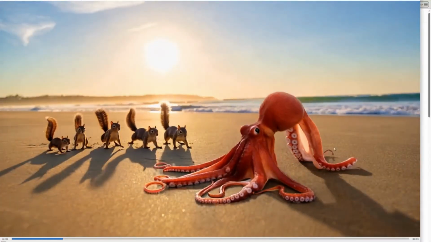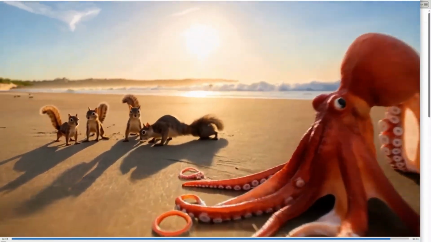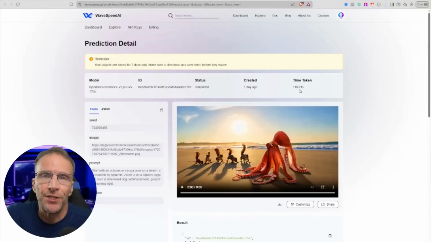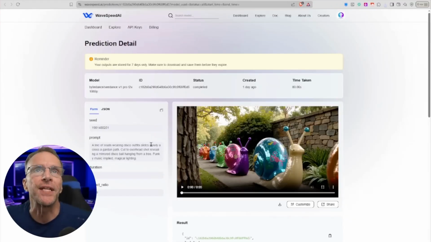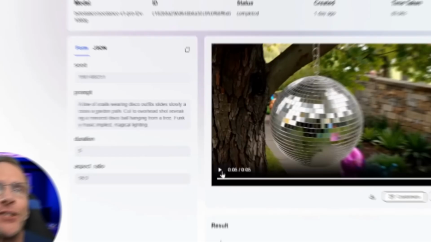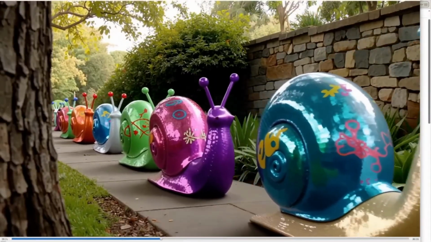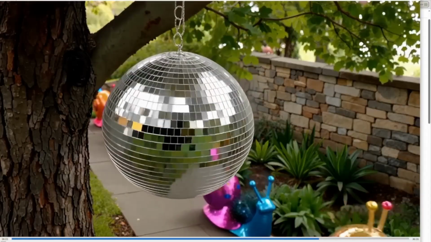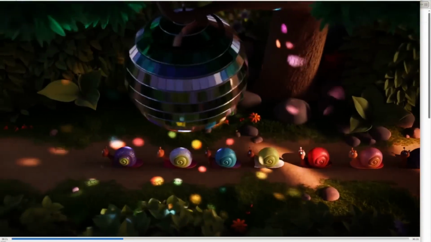The quality speaks for itself too. Seedance 1.0 is currently ranking at the top of public benchmarks for both text-to-video and image-to-video generation, but more importantly, the output actually looks professional. We're talking true 1080p resolution with detail that holds up when you zoom in. This isn't just incremental improvement, this is a fundamental leap forward in what AI video can do.